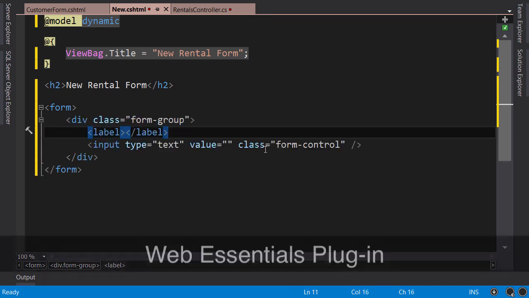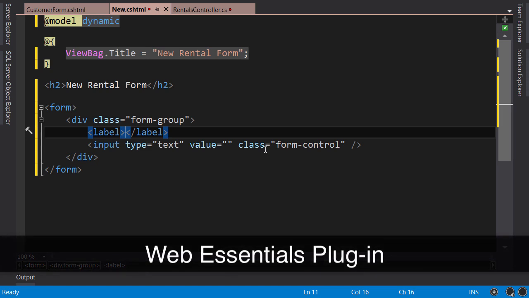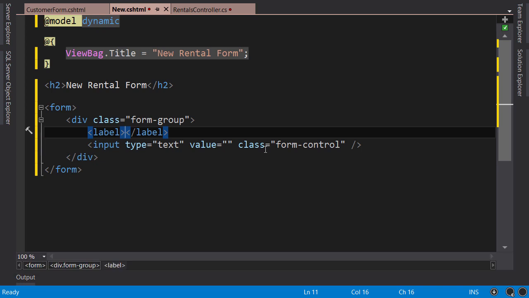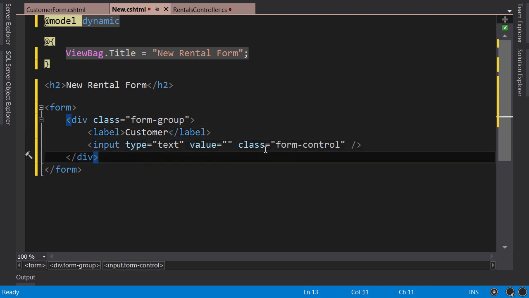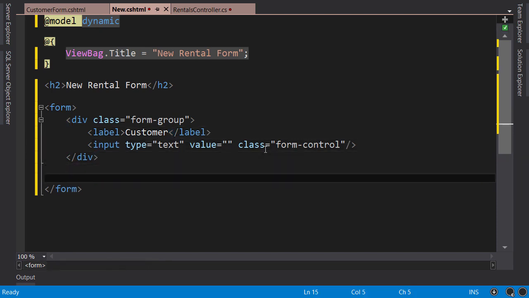If you have installed the Web Essentials plugin that I told you about at the beginning of the course, you get this feature, which is called Zen coding. So let's set the label here, customer. Let's repeat one more time. I want a div with the class form-group. So this is CSS syntax. We use CSS syntax to generate HTML markup.